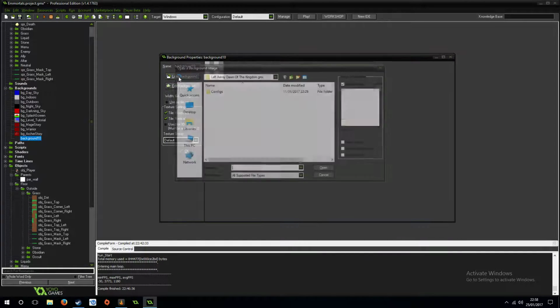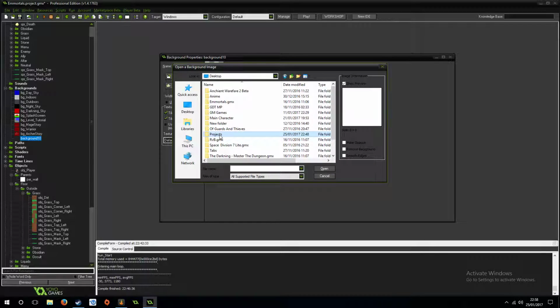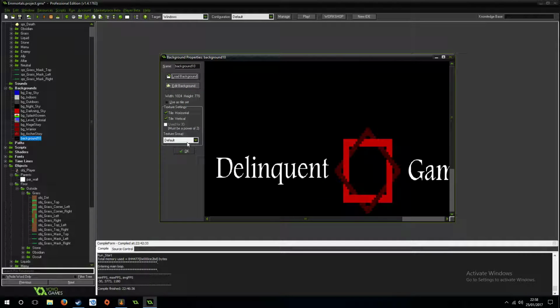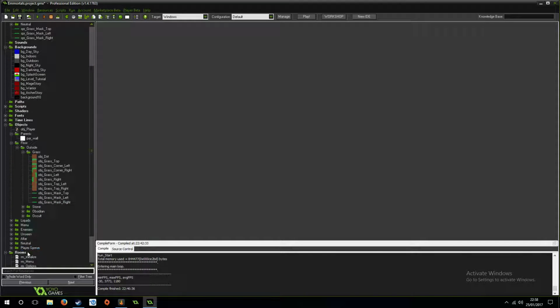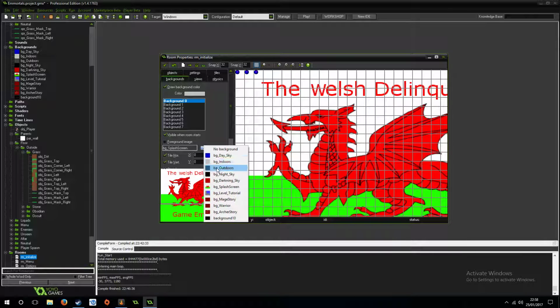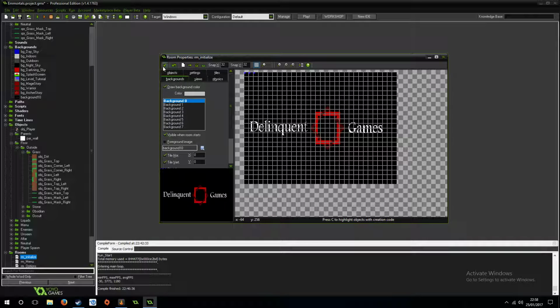Load it. Load it. Yeah, no, not there. It's in projects. And it's this. Alright, there we go. Now I go into my initialize room, backgrounds, go here, boom, there you go. That's better. Much better.